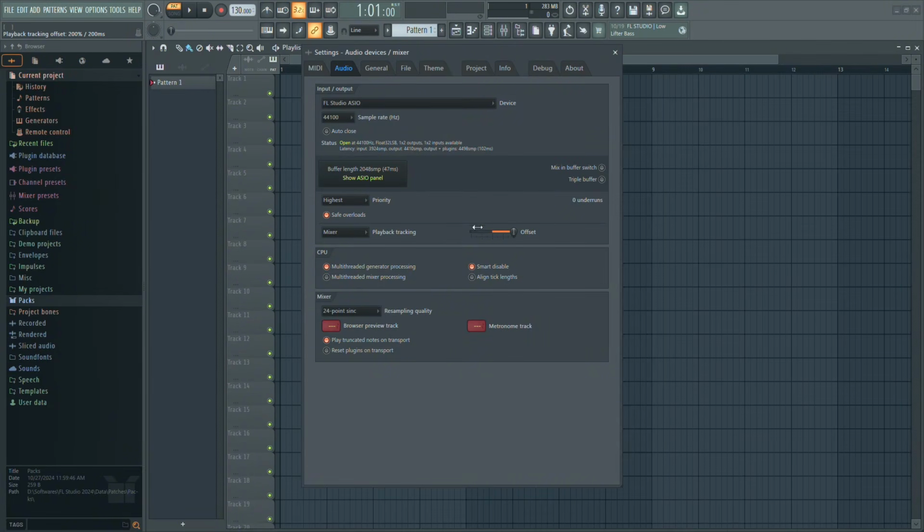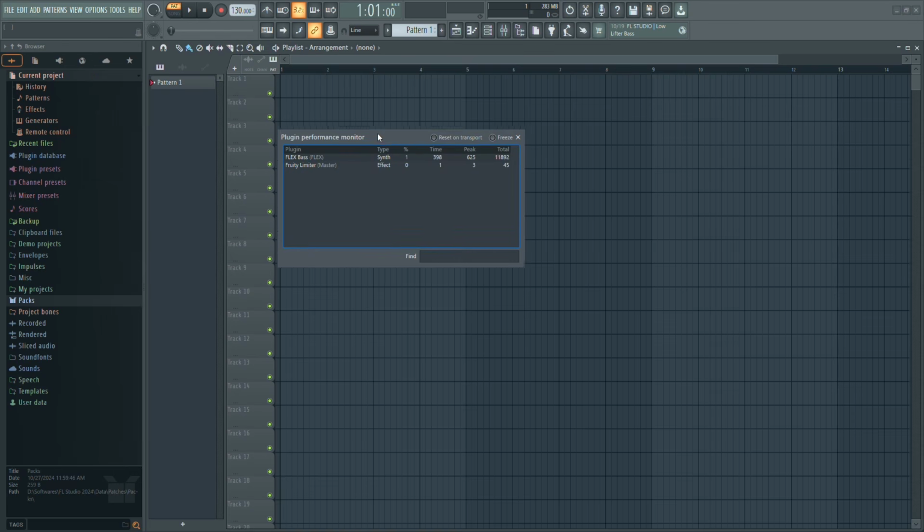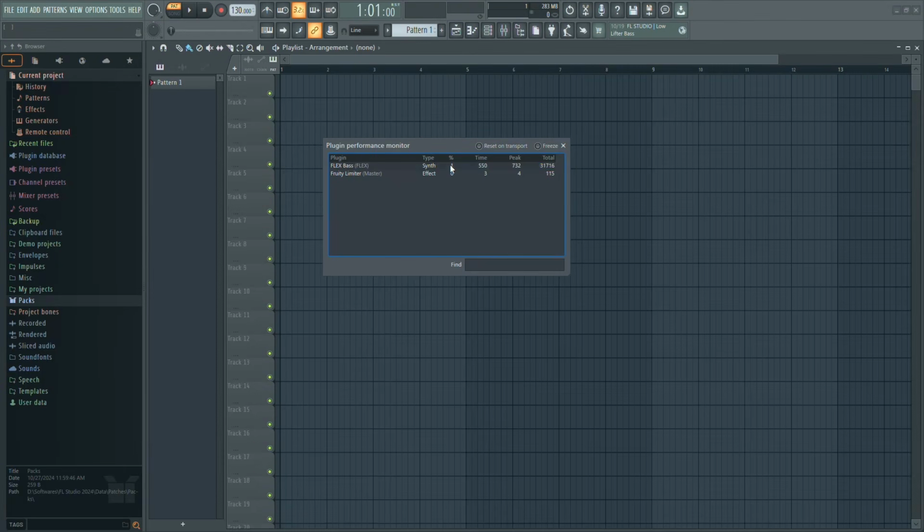Now, let's take a look at which plugins might be using up too much CPU. Go to the View menu and select Plugin Performance Monitor. Here, you'll see a list of all the plugins you're using in the project, along with how much CPU each one is consuming. If you notice any plugins taking up a lot of resources, try freezing or consolidating them. This will reduce the load and clear up that crackling.